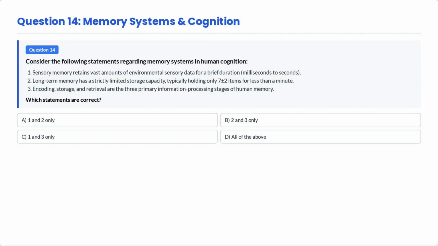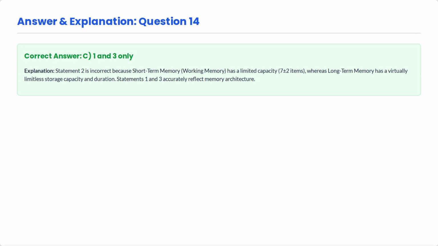Question 14. Consider the following statements regarding memory systems in human cognition. 1. Sensory memory retains vast amounts of environmental sensory data for a brief duration. 2. Long-term memory has a strictly limited storage capacity, typically holding only 7 plus or minus 2 items. 3. Encoding, storage, and retrieval are the 3 primary information processing stages of human memory. Which statements are correct? Correct answer: C, 1 and 3 only.